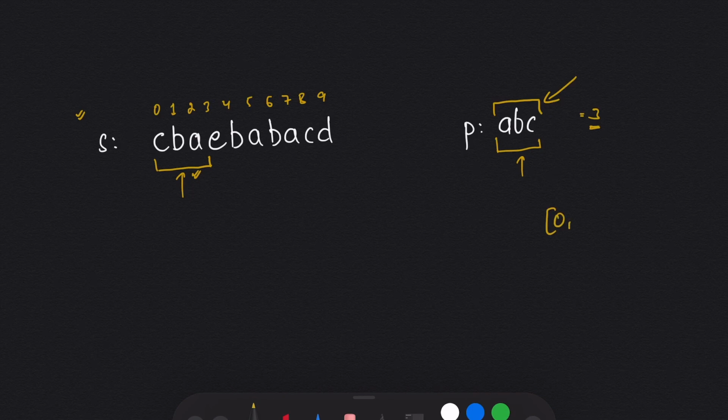Then I'm going to slide my window to the right by 1. What I mean by that is, now my window will become this. I will increase by 1 on the right and decrease from the left. Now again, I will check this window against ABC. Can I form BAE from ABC? No, I can't. Again, I will slide my window to the right.